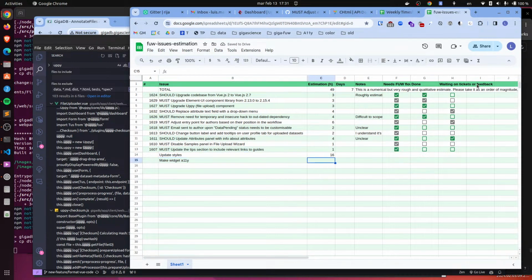Make widget accessible. It should be very fast, I think. But let's give it 8 hours, because I honestly don't know. It could be tricky depending on the forms. Refactor, clean up HTML. This can actually take quite a lot because of these nested forms and stuff like that. Maybe a bit tricky, so let's set 2 days for that. Maybe a lot of changes, I'm not sure.